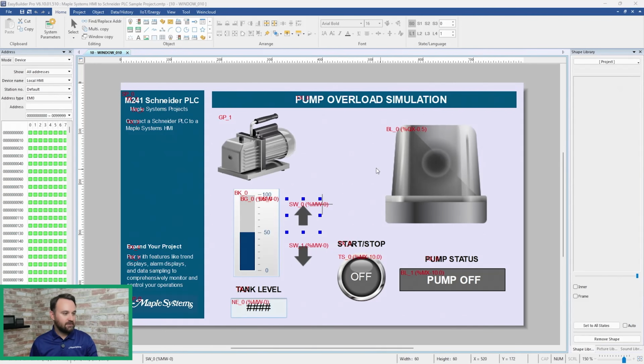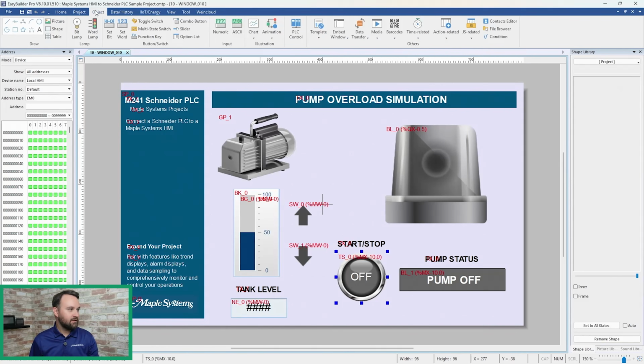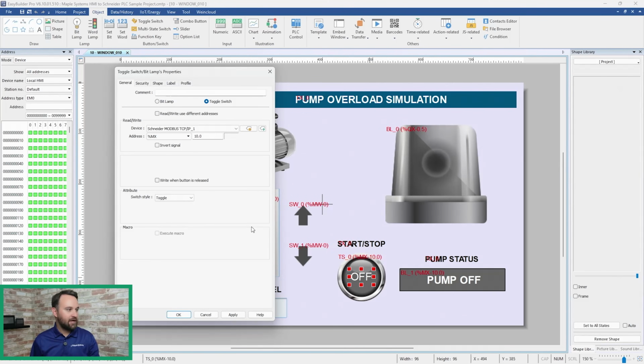And to add all these, we'll start with the start-stop toggle switch, which is the pump control. This is a toggle switch. You go to Object, go over to Toggle Switch, click this, and add it to your screen. You'll see the properties, some of the important attributes here. Make sure you click Toggle Switch, and then the read-write device is going to be the Schneider Modbus TCP IP protocol device. Make sure you select that. Then the address that we're using in the PLC program, if you remember, is MX10.0. That is the control address of the pump.